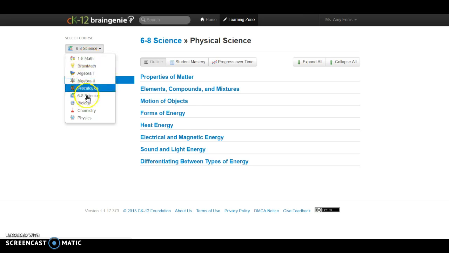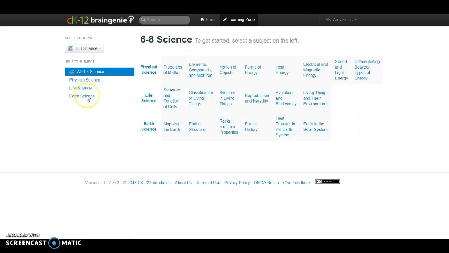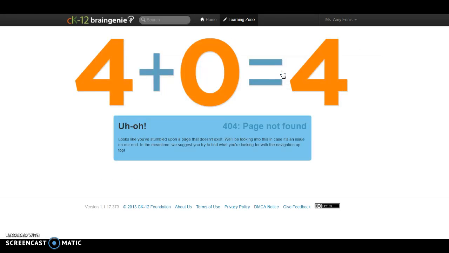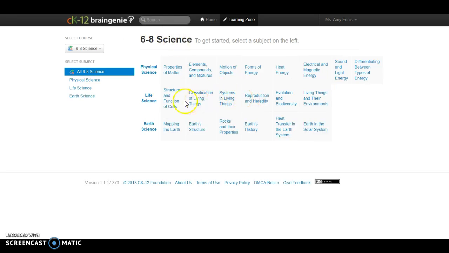You'll go through whichever of these that you want to work on at the moment. So let's say we want to work on 6 through 8 science. We want to work on physical science, and I want to work on heat energy. So I'm going to click on that, physical science and heat energy, and that page is not found. I hope Brain Genie is updating.